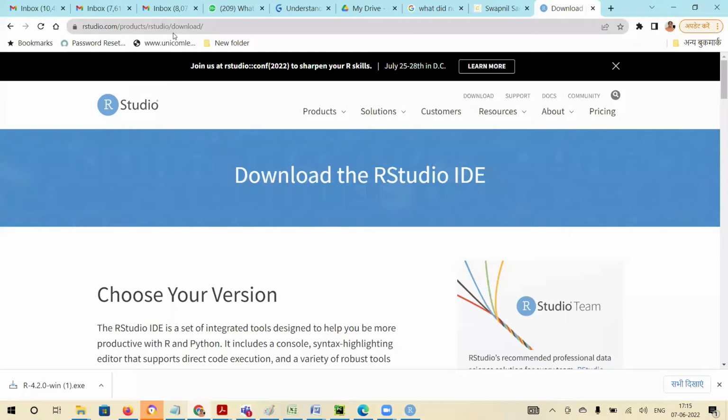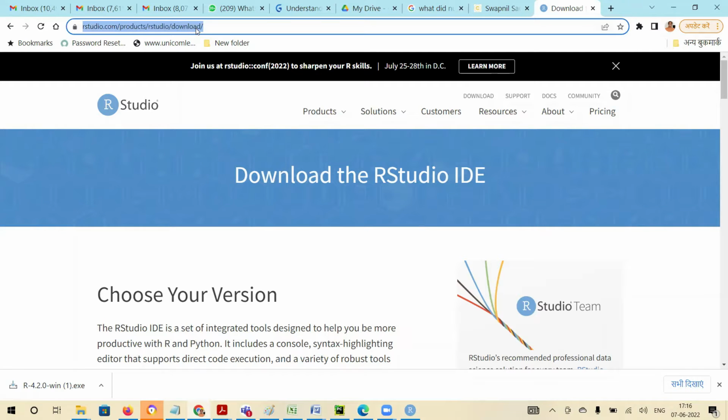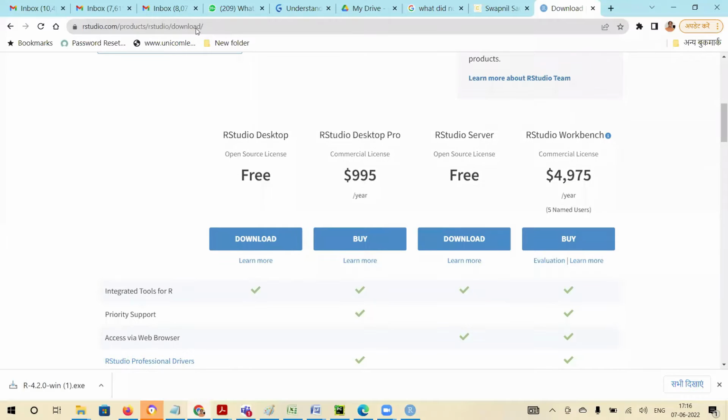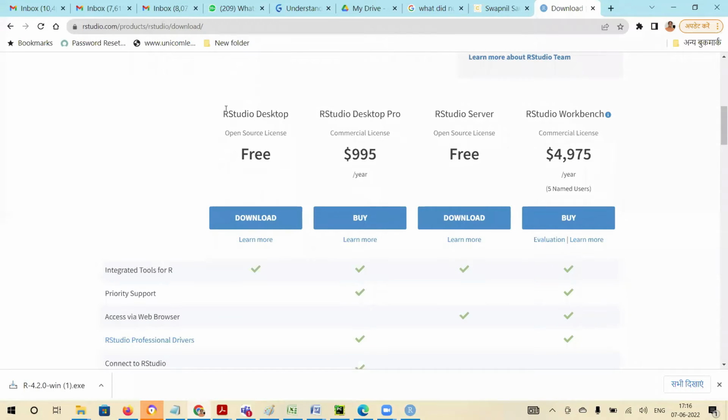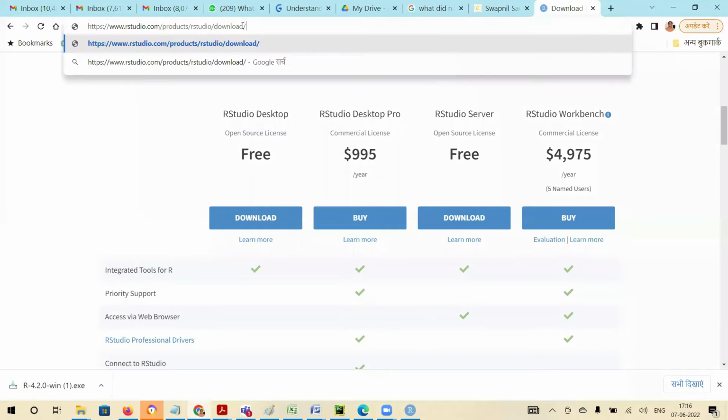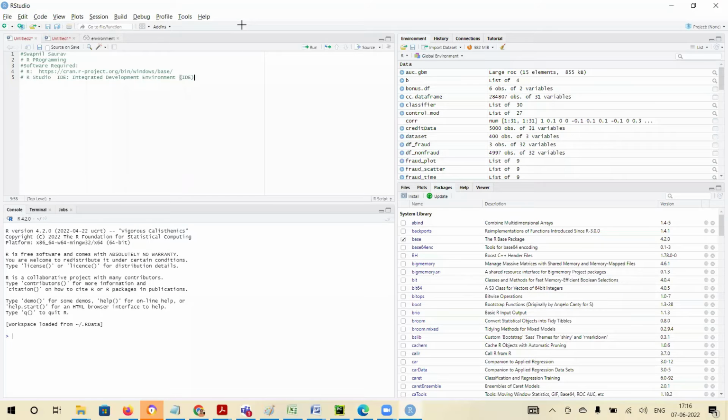This is the location for download: rstudio.com/product/rstudio/download. If you go here, there are many versions. We will install the one which is free, RStudio Desktop. RStudio Desktop is free for us. This is for learning and training purposes. Just click on this free version and download it. So this is the link for download.